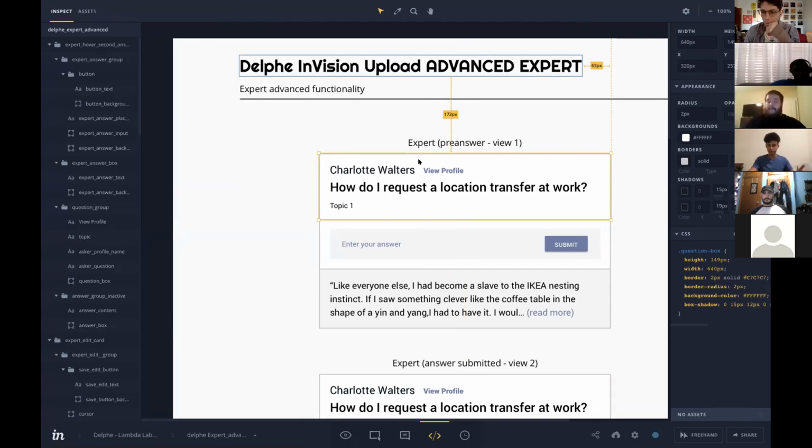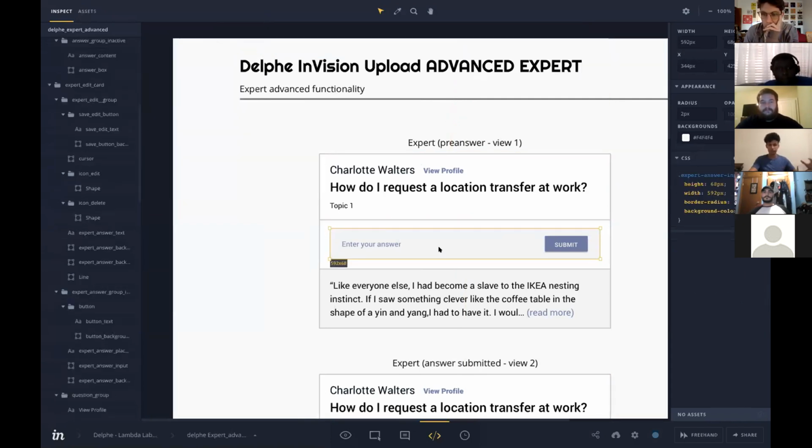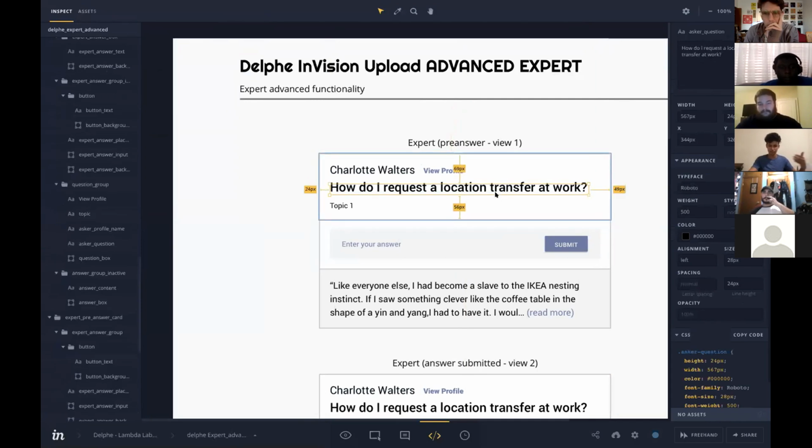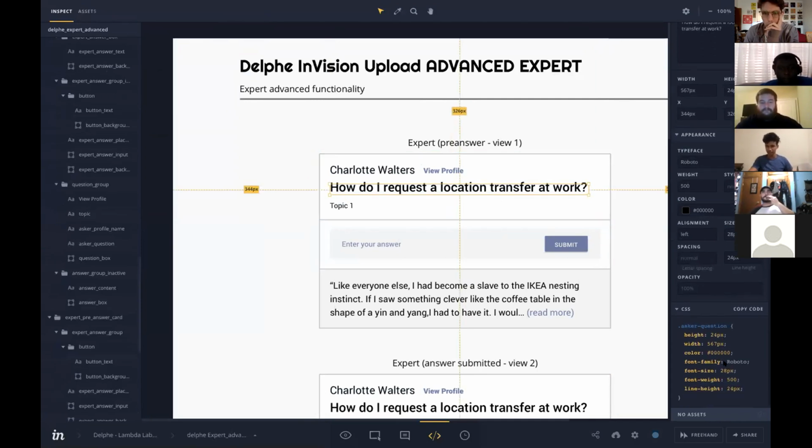In this case, we're clicking on a card. You see in the right-hand corner, even though it's tiny, it generates a CSS class, question box, and gives you the height, width, border, so on and so forth, the background. For every minor detail, that sort of functionality appears with InVision Inspect. Same exact thing with the typeface and the font sizes. So we click on the question. As you can see: font family Roboto, font size, font weight, and line height. And that is the Delphi project.